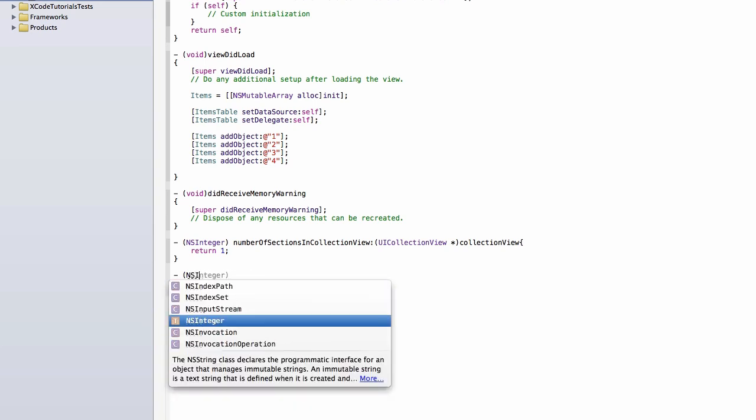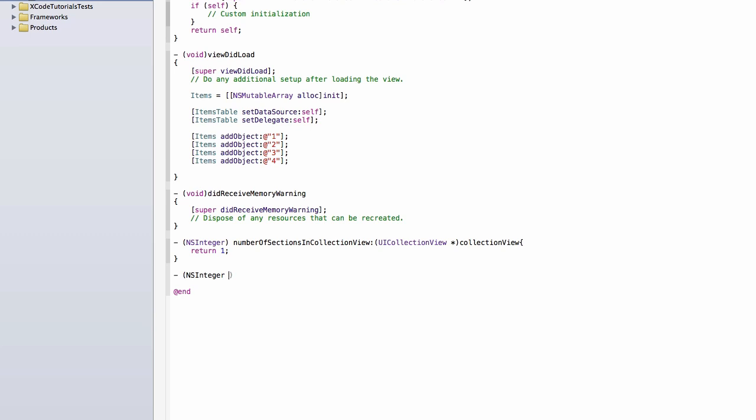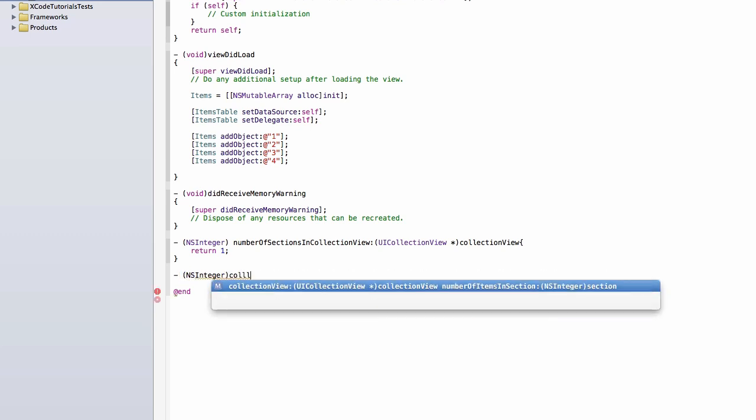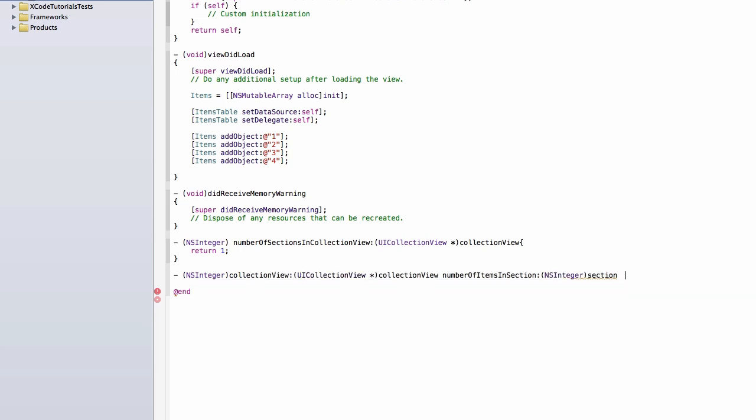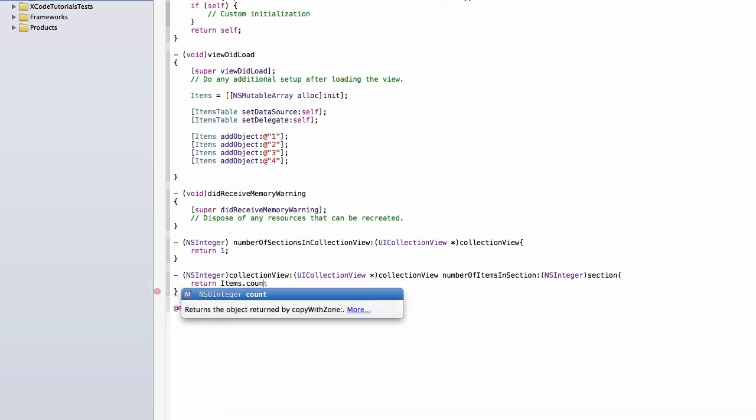Next we're going to need another NSInteger of collection view, number of items in the section. So now that we have one section, we need the number of items, which is going to be the number of items in our array. So we're going to return items.count.